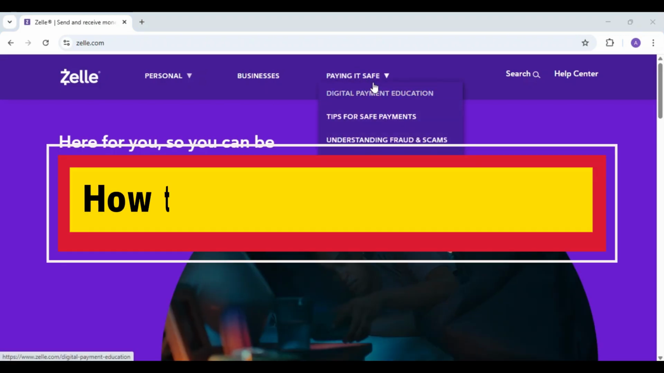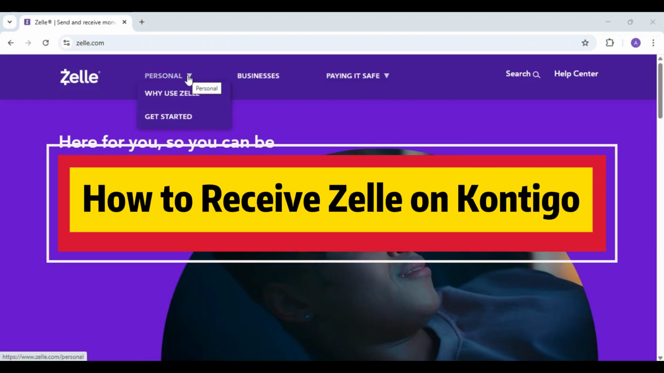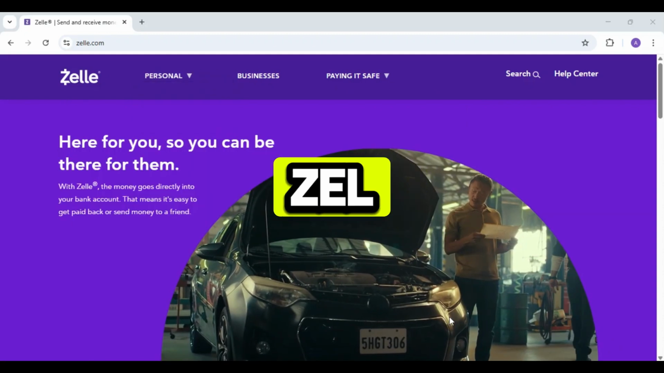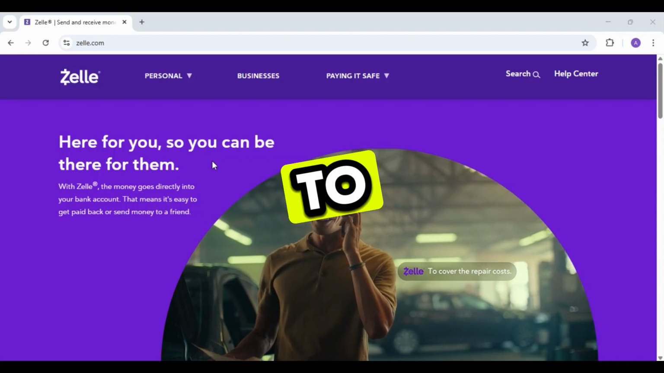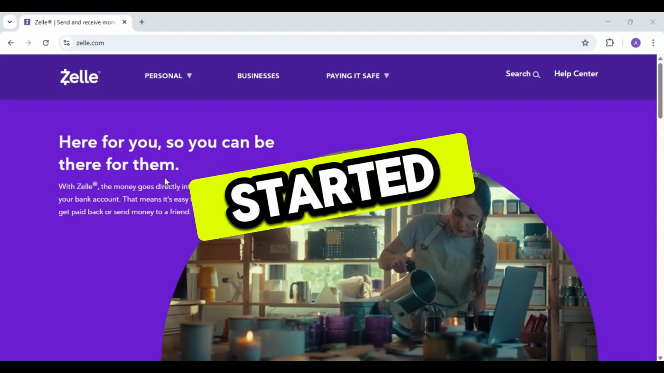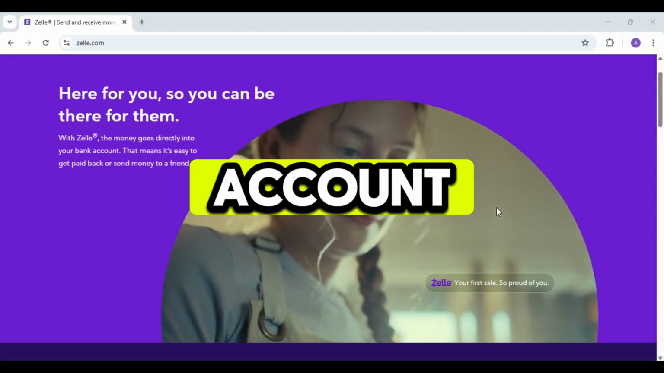Today I'll show you, step by step, how to receive money through Zelle into your Kontigo account. Since Zelle itself only works with US banks, the process uses Kontigo's integration to receive transfers safely. Let's get started. First, log into your Kontigo account on your browser.